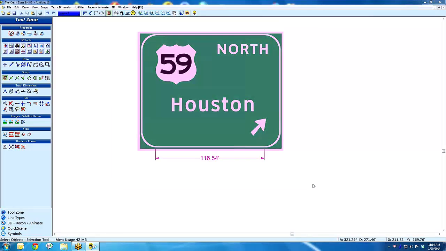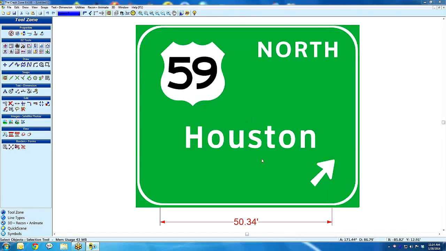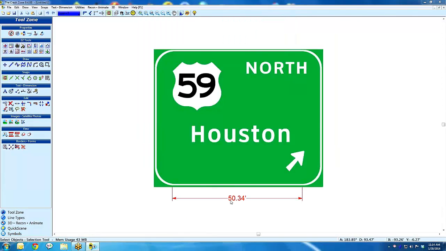So I'll select the whole thing here, and I will go to image scale, and I will pick this point here, and I will pick the point here. And it says, oh, it's about 115 feet where you pick, but what do you want it to be? I want it to be 50 feet, and I'll adjust it. And so now it's to scale, as close as I can get it. I can pick better points, but you can see 50, I'm very close.